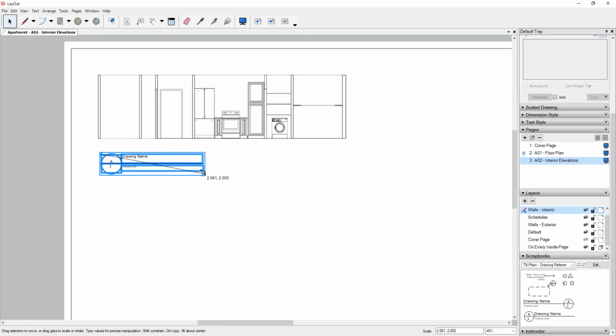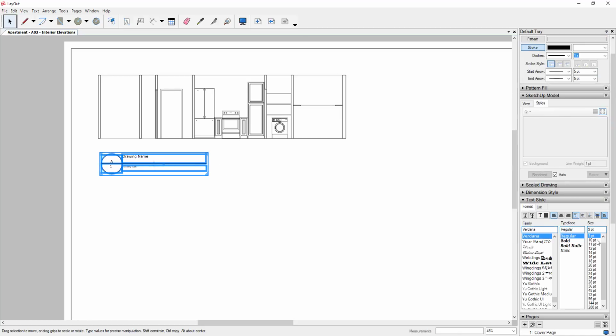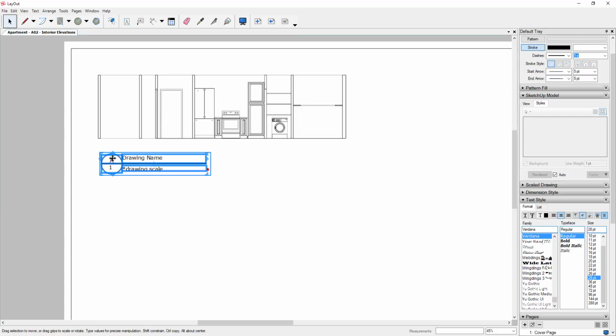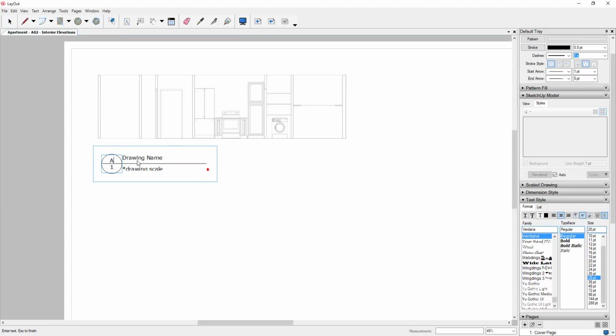I'm going to make this a little bit bigger, and then I'm going to go into my text style and adjust the text so that these labels are a little bit bigger. We're going to adjust these just by double clicking on them. Like I can adjust this A by double clicking in here. So in this case, this is sheet A02, and we'll call this detail number 1, and we'll call this kitchen elevation.